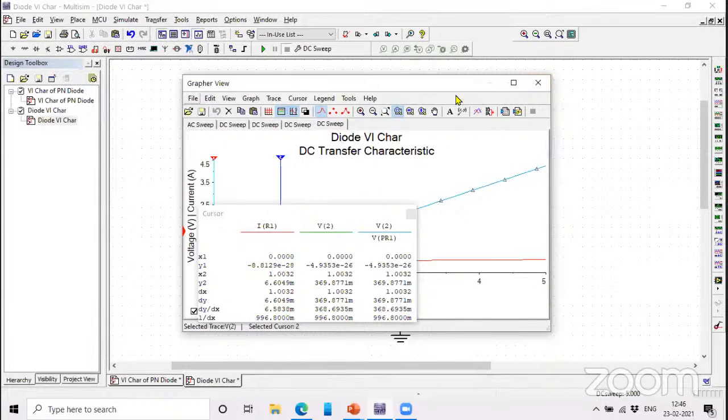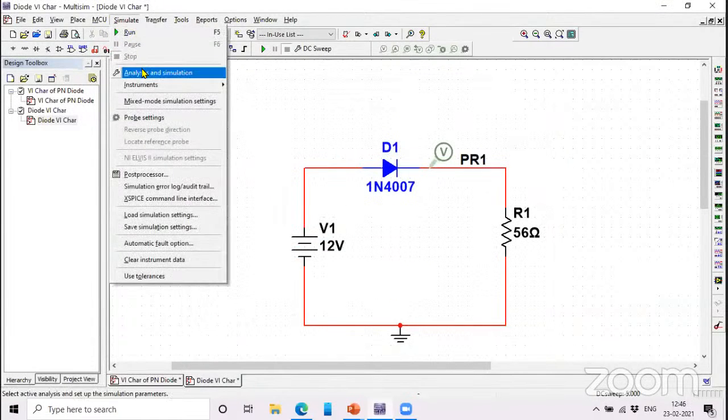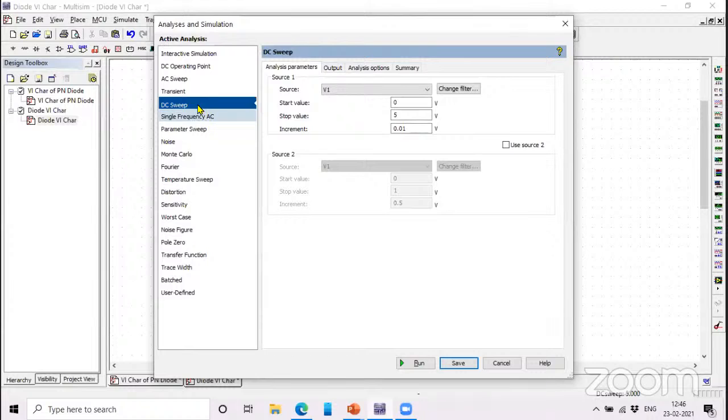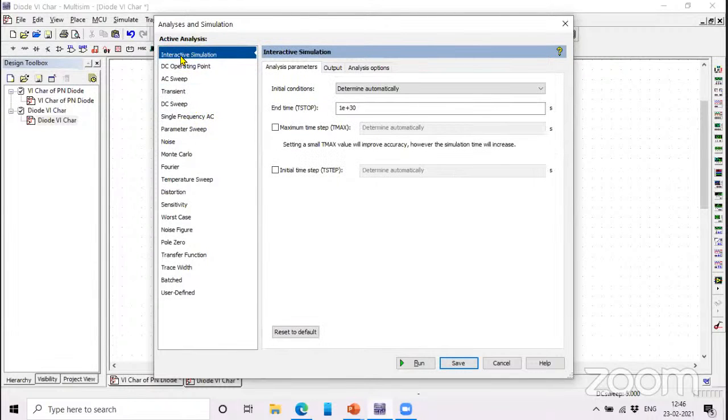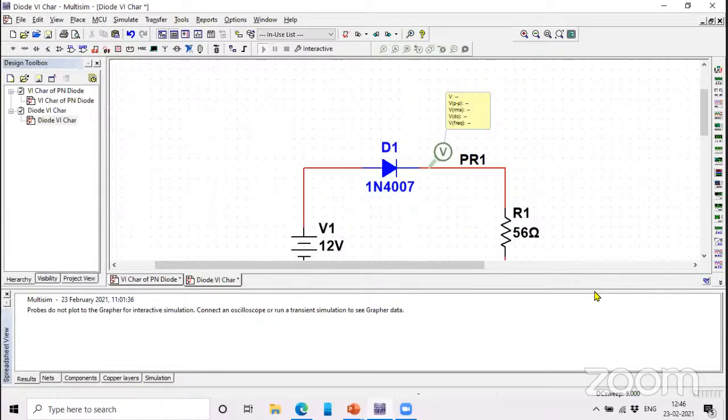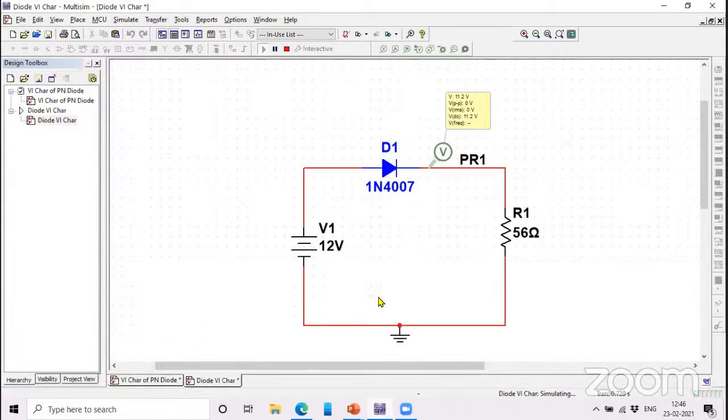sorry, we have to cancel this one. So how to cancel it? We have to go to the analysis option. Now on the DC sweep, keep interactive simulation on and save. Now run it. You can see the voltage across here. So it is 11.2 volt, because there is a voltage drop of say 0.8 volt due to this diode.